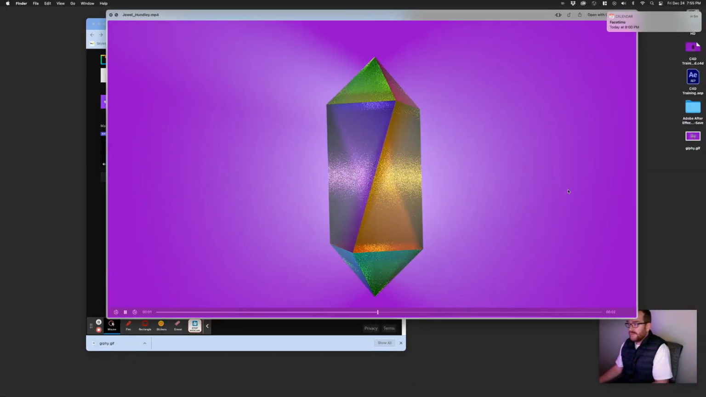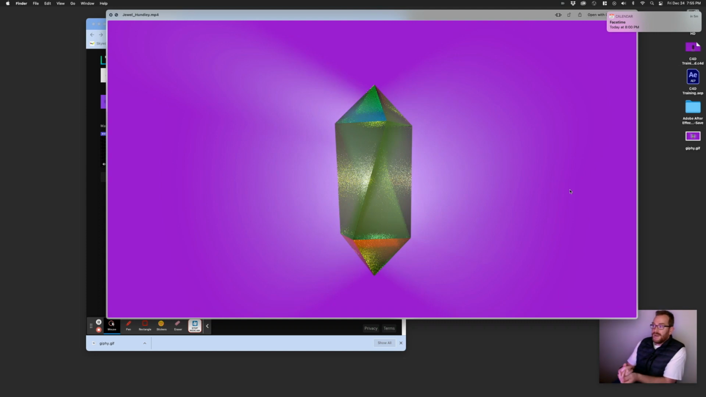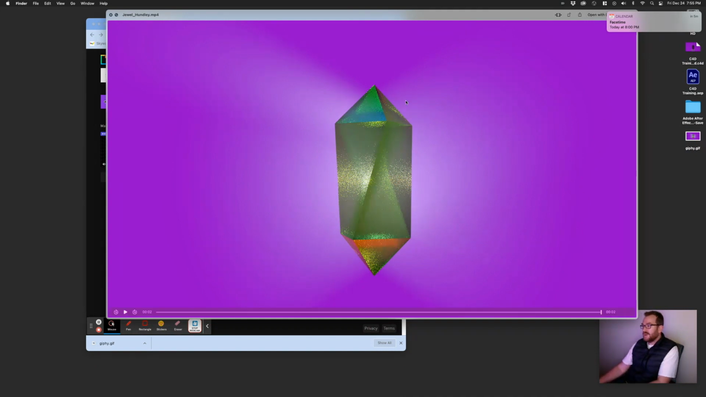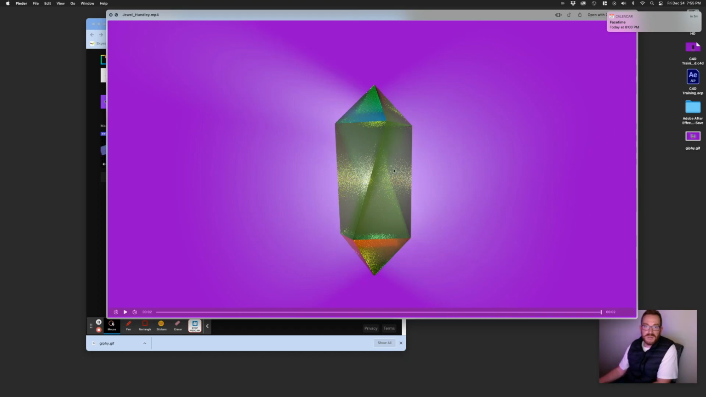So the final file should look something like this, where you have some materials, you have a modifier like twist, you have some animation of the object, so it's turning. You have animation of a camera, and you have some sort of background. So this is the final look. One more time. There you go. That's 3D animation.